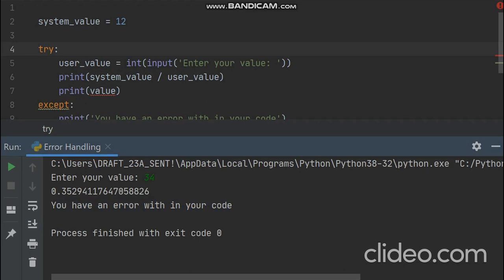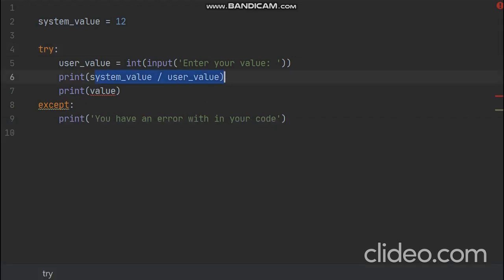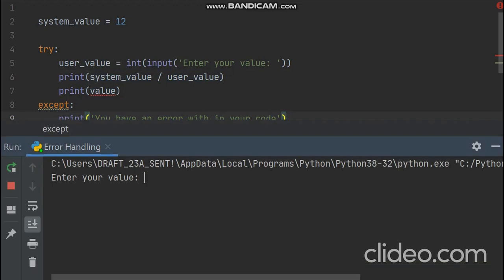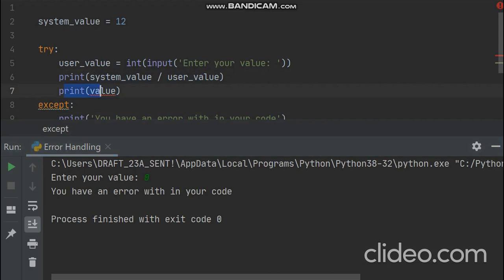Okay, you made a mistake. Why? Because after dividing, it sees this. So it still has to display the except. But just imagine what happens if I enter 0. It skips this display, because it has seen an error right here. I said earlier on that anywhere it detects an error, it skips every code underneath. So it detects an error here because I entered 0. So it skips this one.